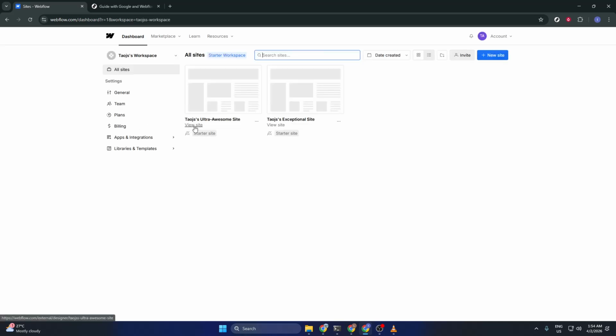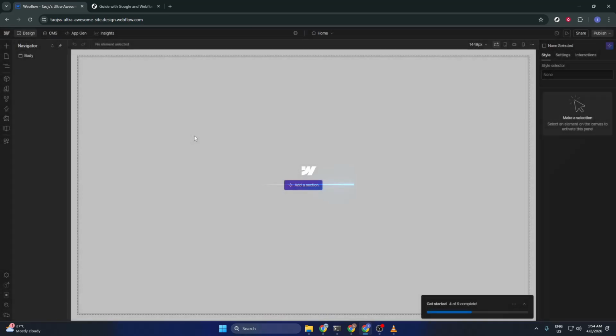If you're prompted to sign in, do that as you normally would and continue. From here, navigate to your dashboard where your projects are listed. Locate the project you want to work with, then click View Site. This opens the live version of your project in a new tab or window, letting you confirm you're in the correct place before making changes.